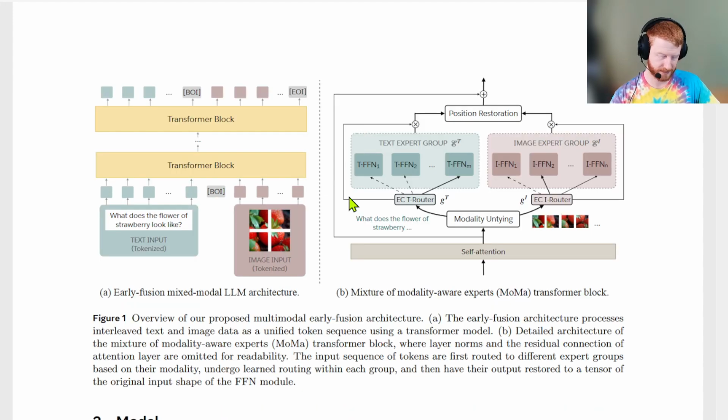Okay, so let's have a look at what the setup is here. This is exactly like Chameleon and before. We have text and image inputs. Both of these get tokenized. They don't change anything. I think they don't even change the pre-training data mix from Chameleon.